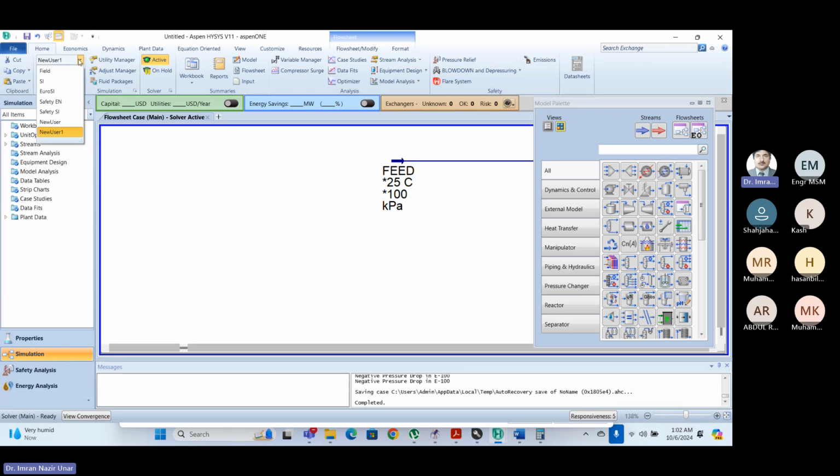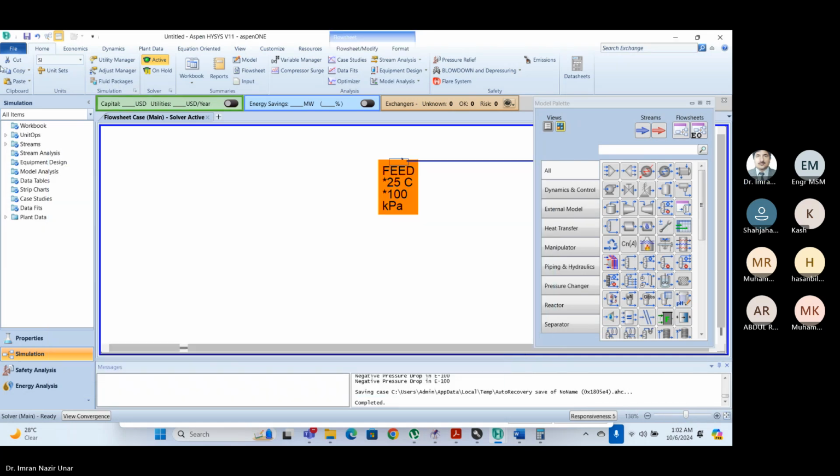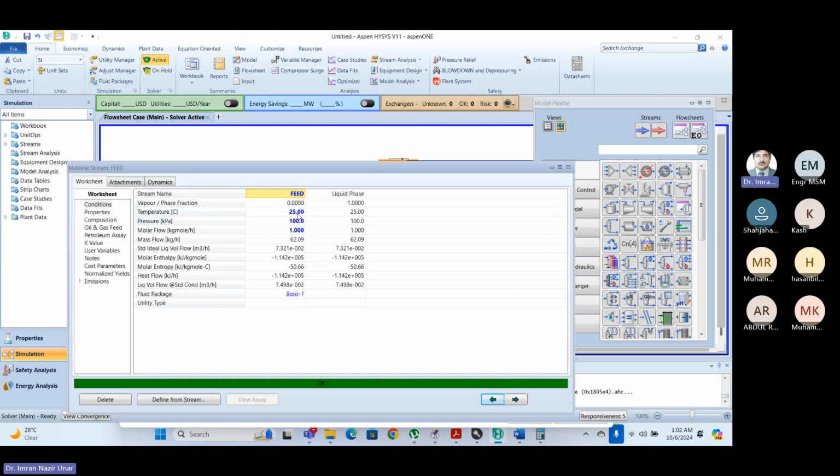What you do sometimes: by default, usually the SI system is selected. SI system means temperature in degree C, pressure in kilopascal, and molar flow rate in kilogram mole. So some SI units are already set for all variables. For example, you do not want to put degree centigrade again and again. You want to put it directly in degree F. For example, I can put degree F information here as well.